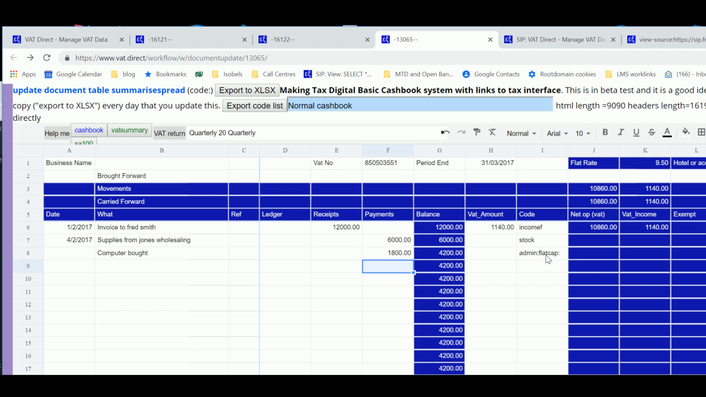But you still have to specify that it qualifies for capital anyway. But that's flat rate VAT.